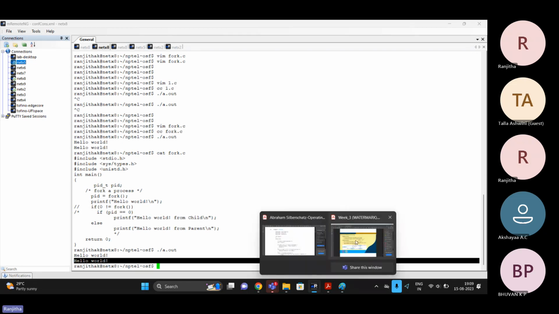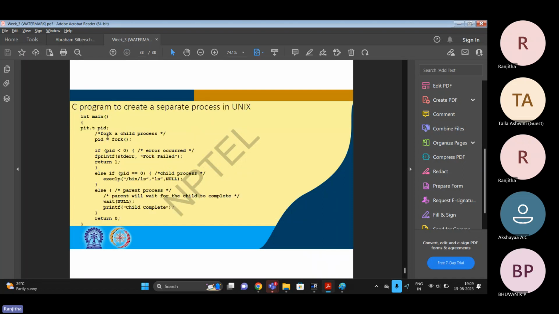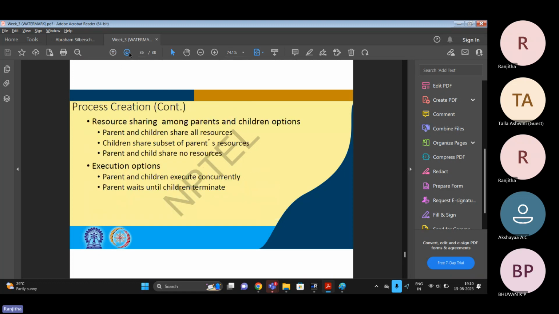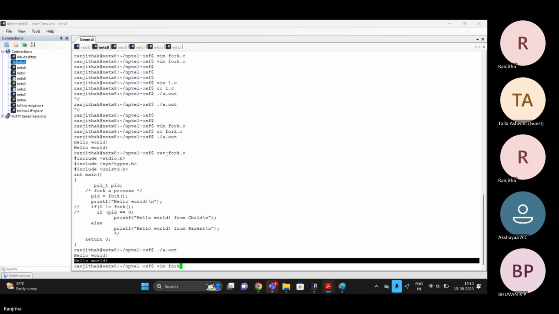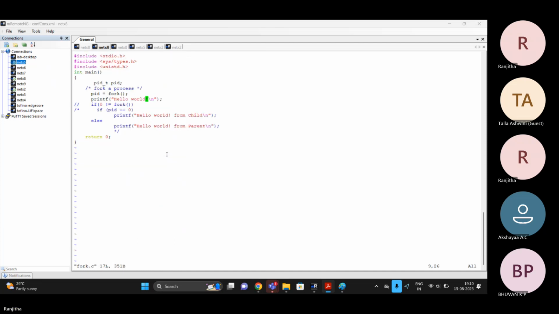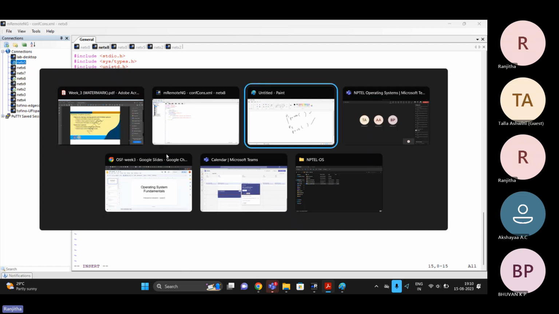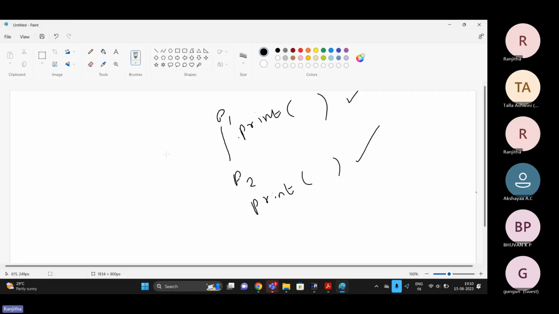Now we'll see the PID thing. Okay, so I'll explain. When a process creates another, so when P1 creates P2, what P1 will get is the PID of P2. What P2 will get is 0.